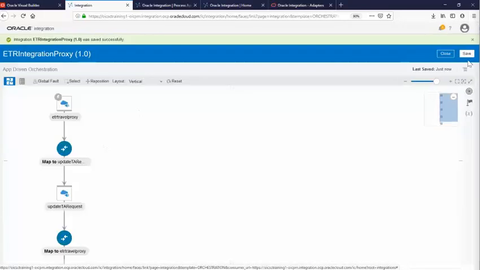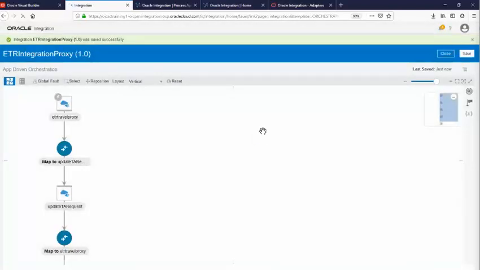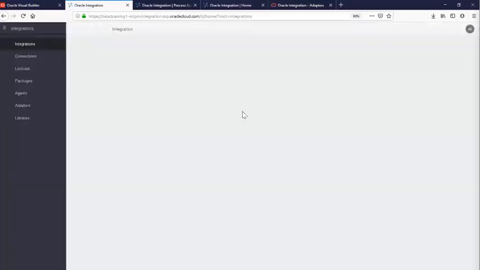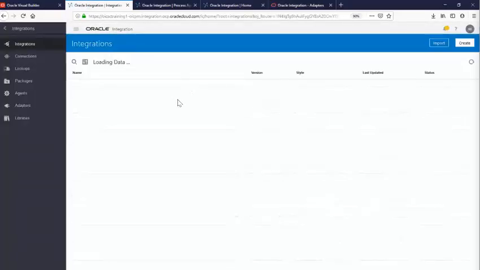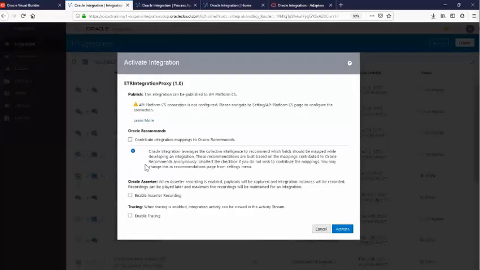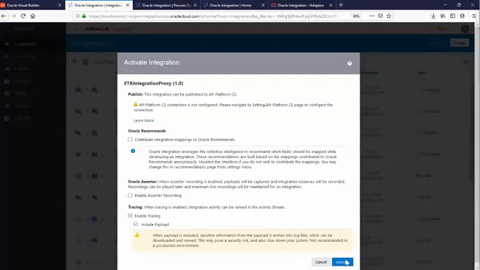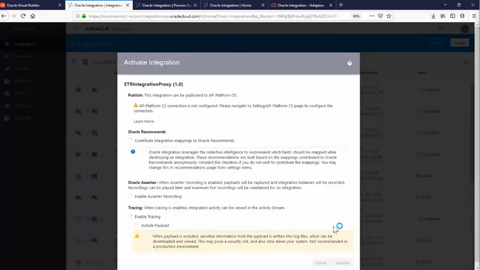Using these tracking identifiers, you can go and search in the monitoring for what the request ID is and all that. Okay, so save this integration. I'll close this. So we have this integration, and to deploy it there's a power button. You click on this and it deploys into the runtime of OIC. You can track your payload, also include your payload for monitoring reasons, and activate it.